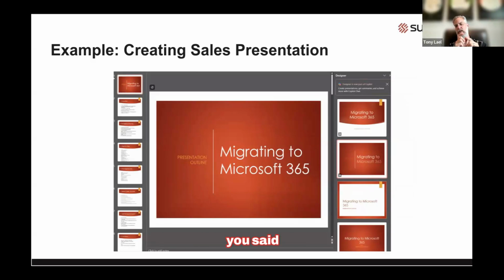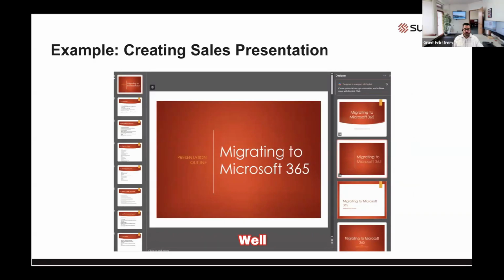And in this example, you said, how do I do an Office 365 migration? It gave you the answers. And then you said, take that, put it into a sales presentation so that we could use this for internal training or whatever. Well, actually, it's even client ready. That was the beauty of it.